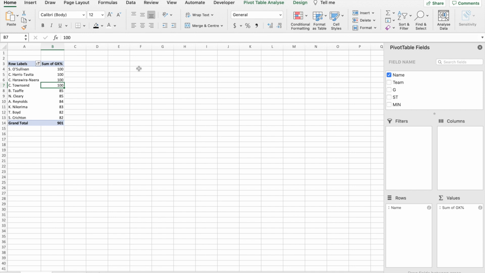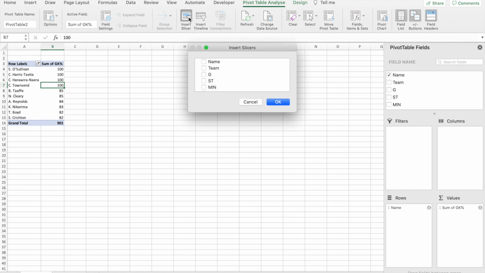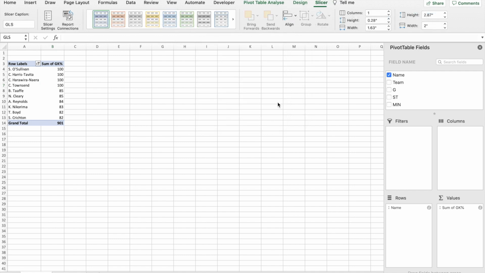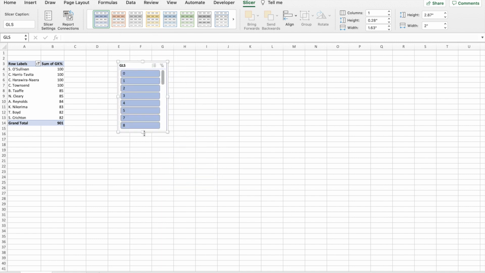So to do this, we are going to use a slicer, because filters don't do this very well. So go to PivotTable Analyze and insert slicer. Now the field we're going to be using for our slicer is goals kicked, which is this GLS data field. So we're going to press OK. And up comes this little box thingy, which will extend out.